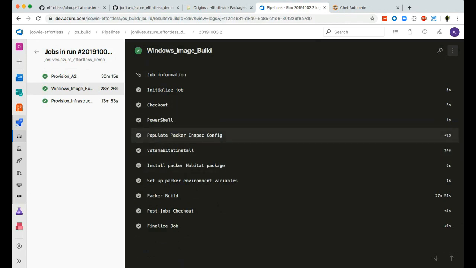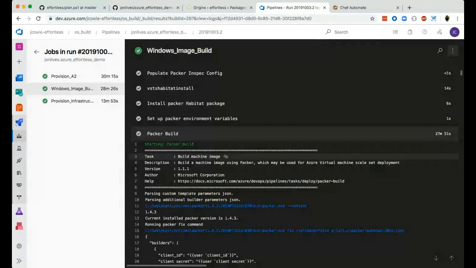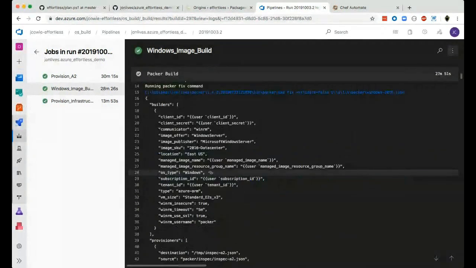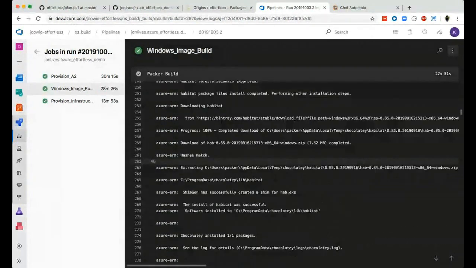Now, you can see there's a couple of things making sure that Packer can talk to A2. That's filling in those variables that we set in the pipeline. And we're installing Packer on our build agent and setting up the environment variables that Packer needs to know where its tooling lives. Most of the stuff, and you can see the part that takes 27 minutes because Windows builds are a little bit time consuming, is this Packer build. This is where we actually do this build process. And what I want to do is just show you a couple of things here. There's a lot of output in Packer, but what I actually want to do is show you the parts where we're running Chef Client and InSpec.